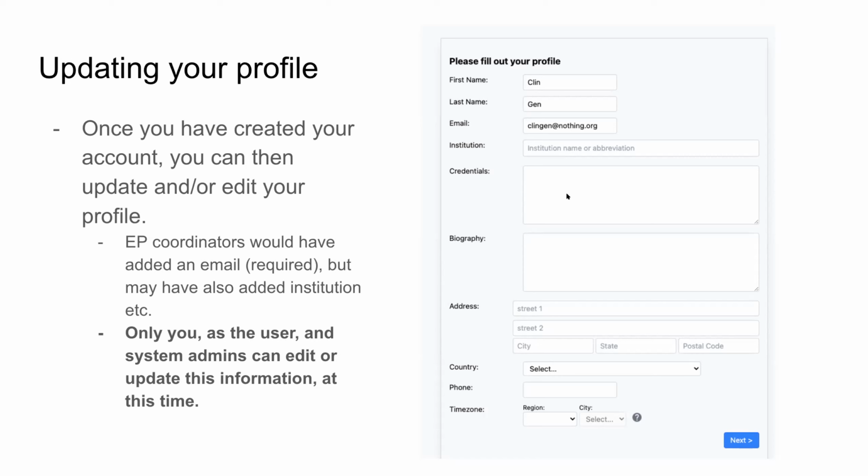We do hope to be able to use some of this information in the future to give this to the website where you all have really nice profiles to indicate other affiliations and institutions. Other things such as address and country will not be used with anyone without your express consent. If you're filling it here, coordinators may, I think, only have the ability to see this at this point. As we mentioned, an EP coordinator would have added your email, but only you as a user and a system admin, which are very few people, can edit or update this information. So you really have the power in your hands now to be able to update your email and institutions here.